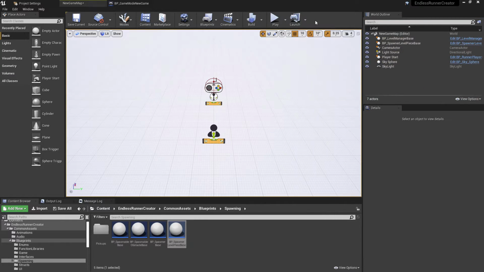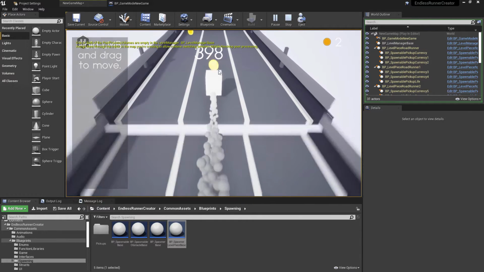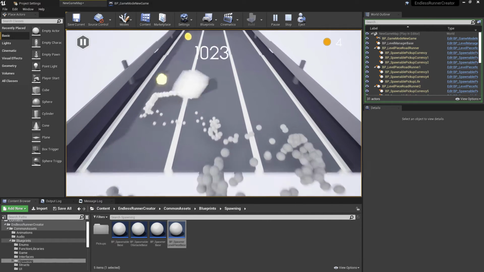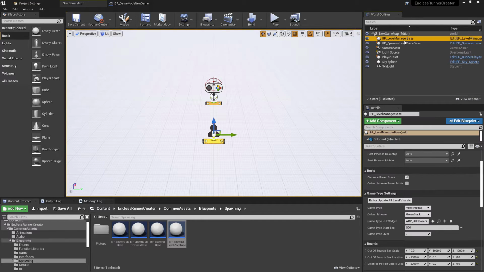So one of the other things I mentioned which is wrong is that the hold left mouse button to drag is incorrect. It's actually A and D to move left and right in this because it's lane based. So we can see there that we are getting the wrong hint. That is controlled through the level manager.